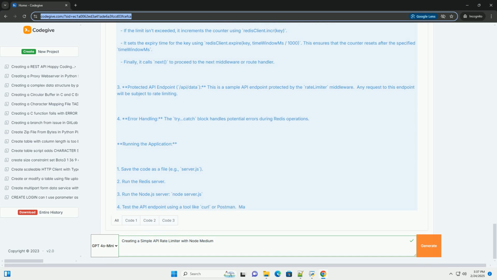configuration file. This detailed tutorial provides a solid foundation for building API rate limiting into your Node.js applications. Remember to adapt and extend this basic implementation to meet the specific needs and complexity of your project. Always prioritize security and consider the trade-offs between performance and accuracy when choosing a rate limiting strategy.